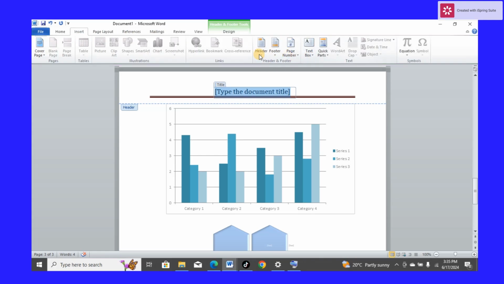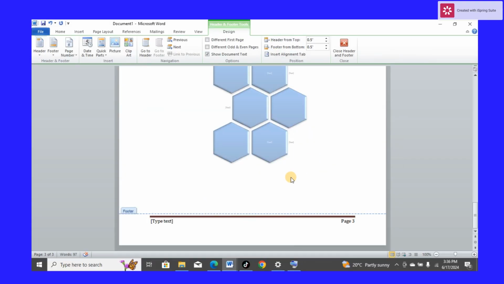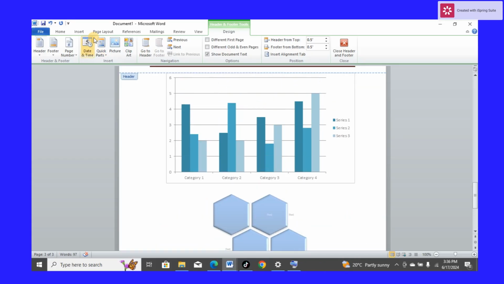Footer is at the end. When you take insert and you want to insert footer, footer is at the end of the document. So you might want to take these two, and then you can type whatever you want to type on your footer. Alright, okay, so let us go back to insert.